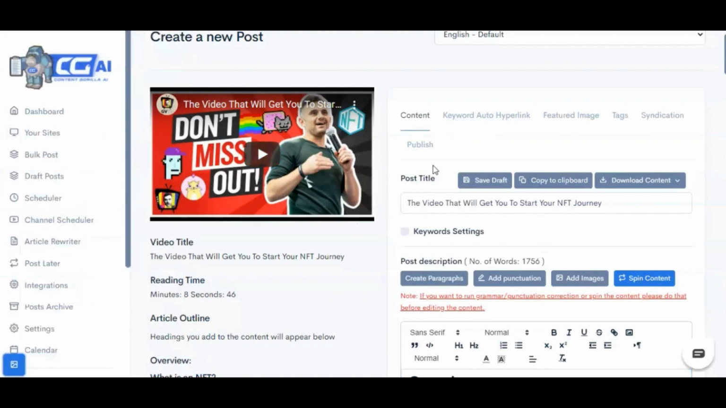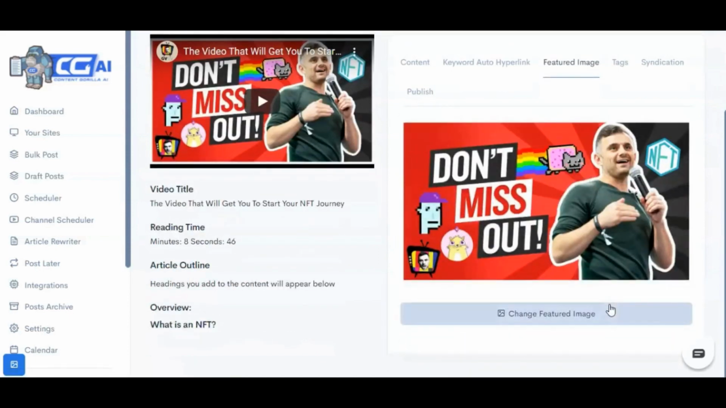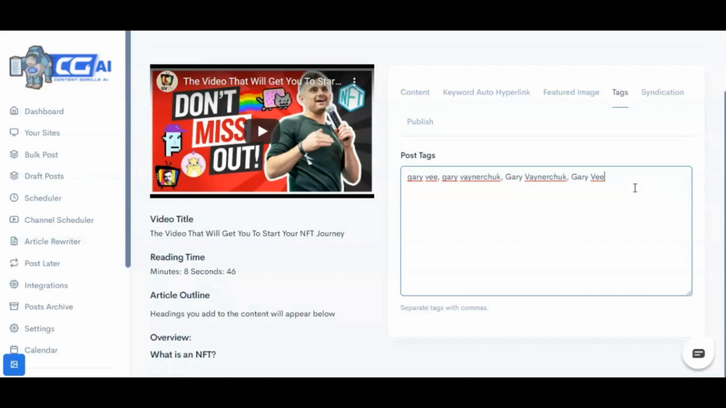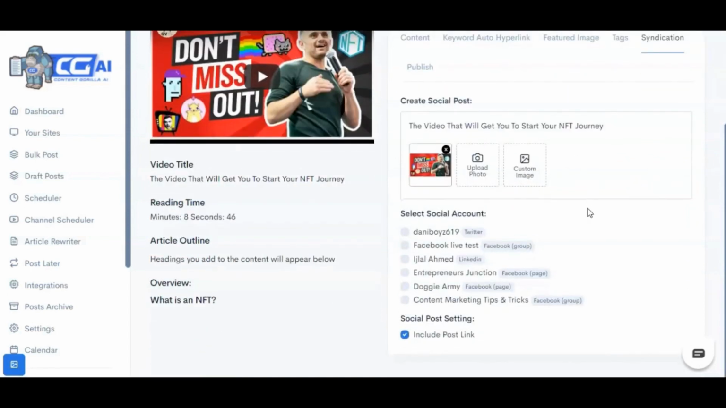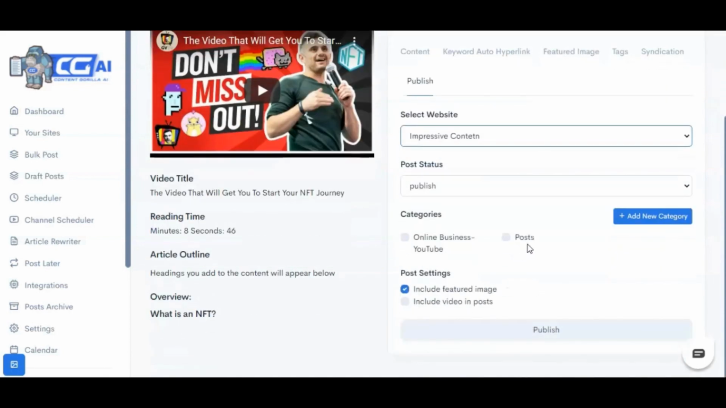Plus we have a whole host of amazing features like keyword auto hyperlink, which allows you to hyperlink a particular keyword on your entire website. Then you can come here and change the featured image. By default, we use the thumbnail image. Then you can add your own tags to help Google rankings. And then syndication, you can basically syndicate your posts onto your Facebook pages and groups just by checking this box. And then finally, you can publish your blog post onto your WordPress website in just one click, and it automatically gets syndicated onto your social media channels with a link. So that really helps with social media rankings as well.